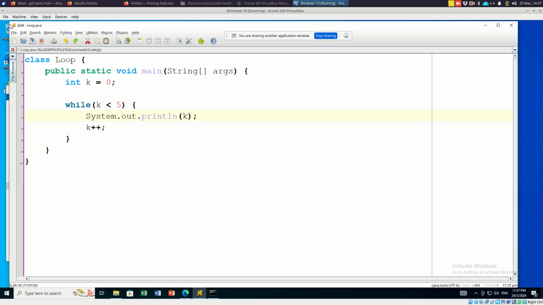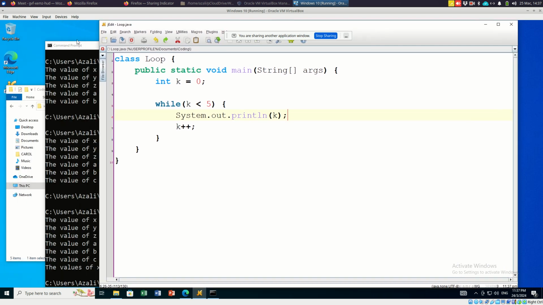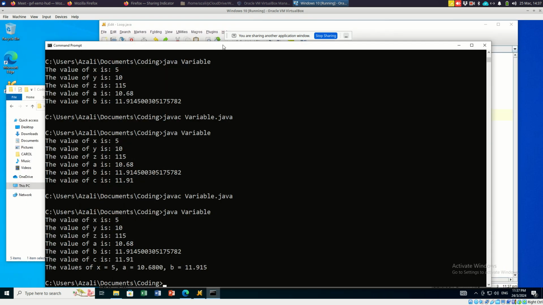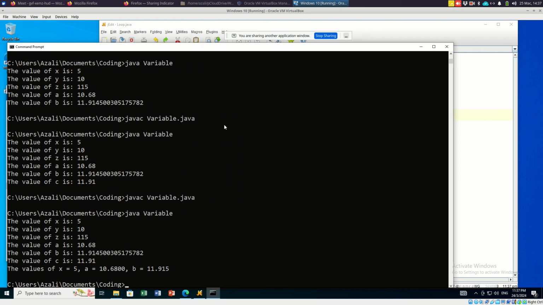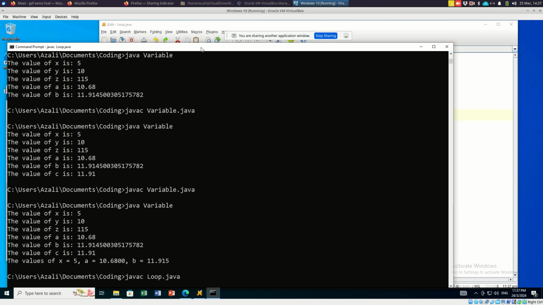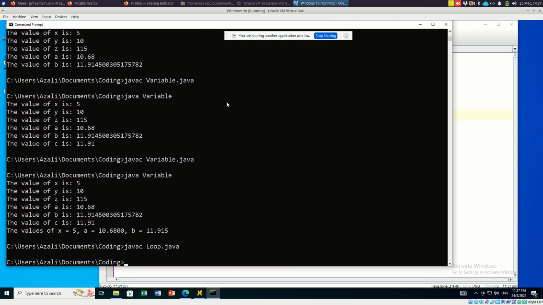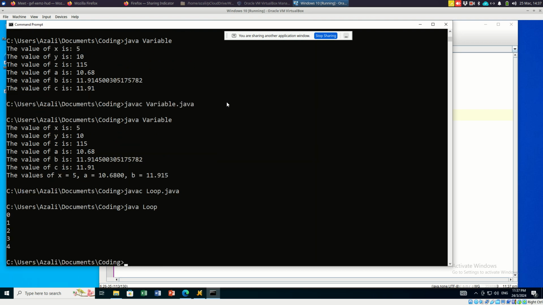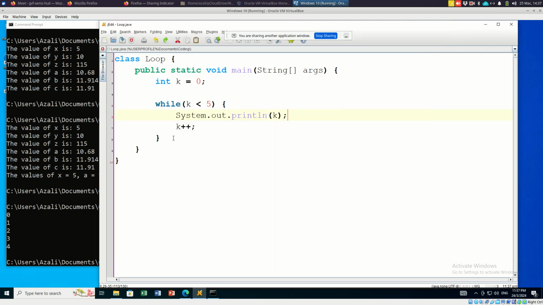Again, you can compile this program. Similarly, you can use the Java compiler, javac, and the file name is loop.java. Okay, you can run the file, and then you should get this output 0, 1, 2, 3, 4, 5, because you have this loop.